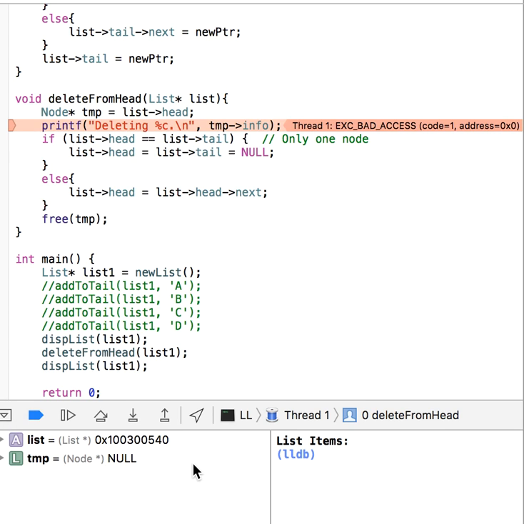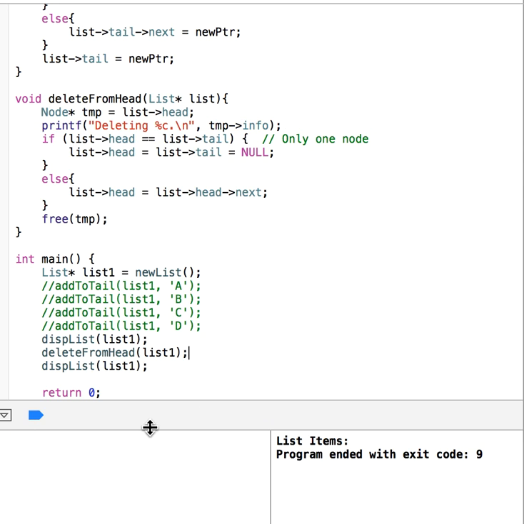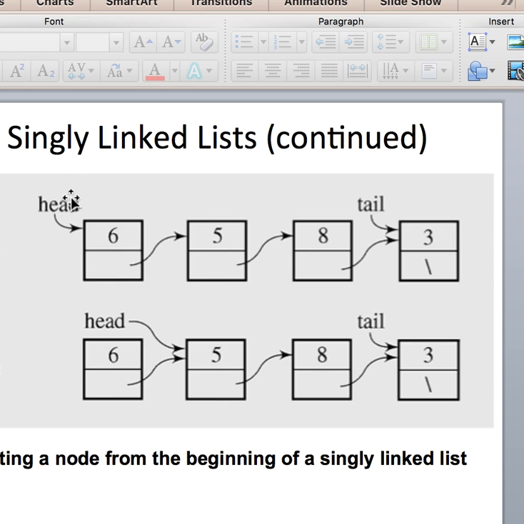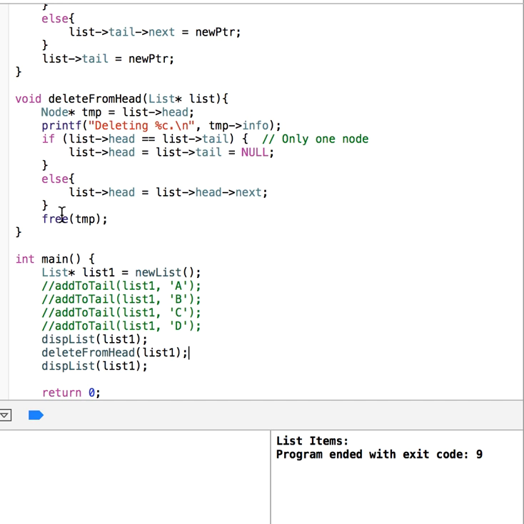So there is something wrong. It says the temp is null. The problem is, let me explain here. Here we say head is pointing to here, and then we update. We say make the head point to the next one. But what if the list is empty? If the list is empty, head is null. So in the code, we are trying to do this: we say null and info. So this will be a null pointer exception.